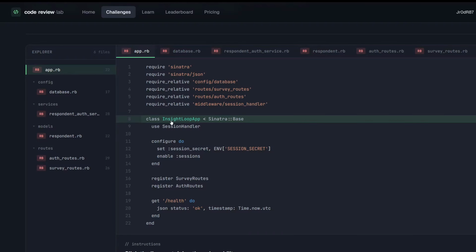We're creating a class InsightLoopApp, and in here it looks like we're doing some session creation right here, registering survey routes, and then auth routes, which will be relative to what's going on over here. And we do have one route set up in here, a GET to /health to check on the status of the application, so a user can come by, check /health to make sure the application is up and running.